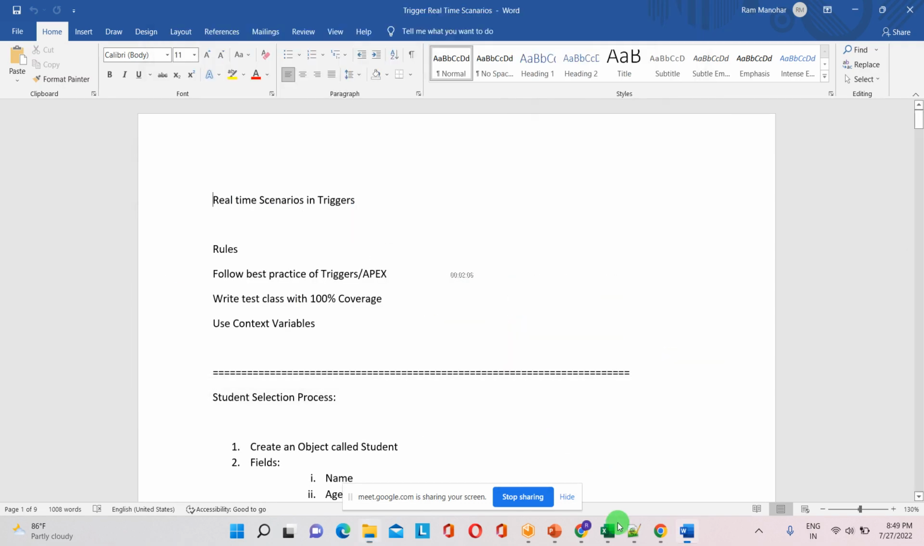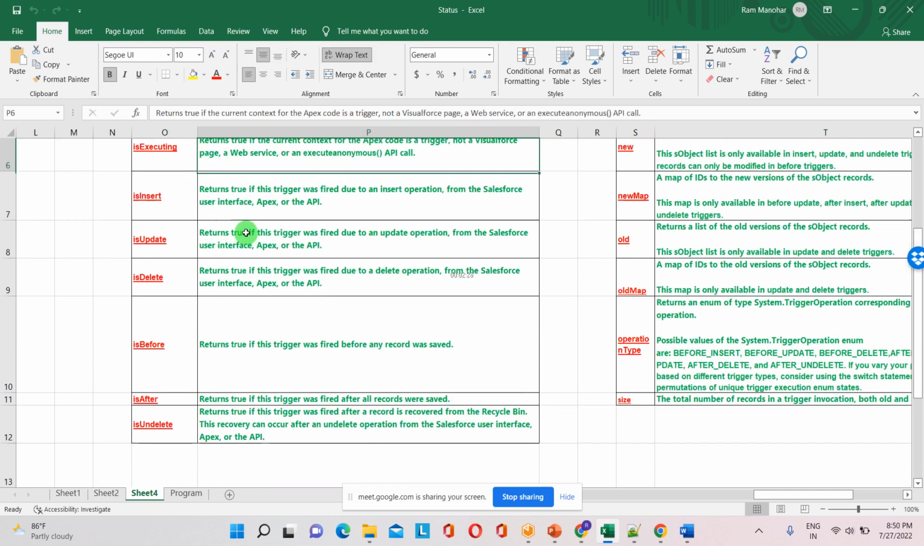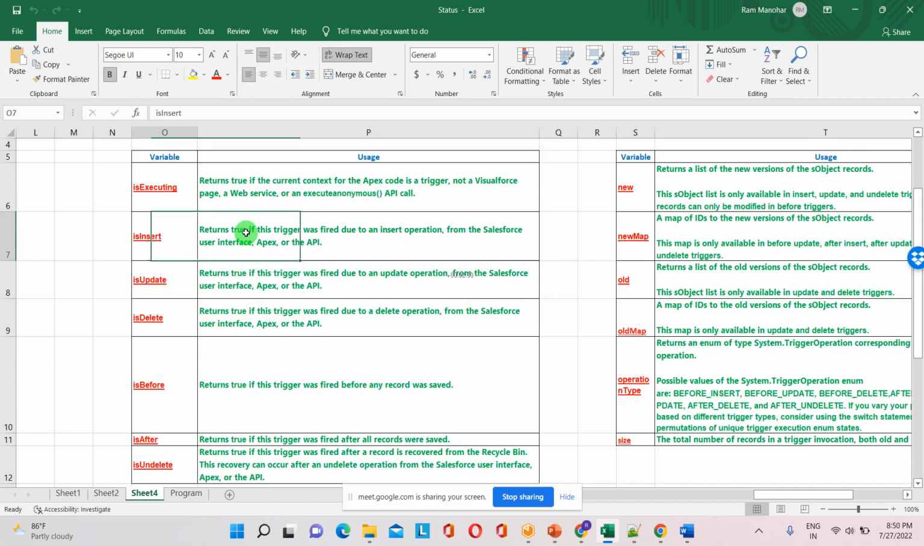Okay, coming back to context variable, we have this many types of context variables, and each and everything we have explained. In this, there is isInsert, isUpdate, isDelete, isBefore, isAfter, isUndelete. For all these six context variables, the condition and the syntax, everything will be the same. We'll discuss again how it will be.